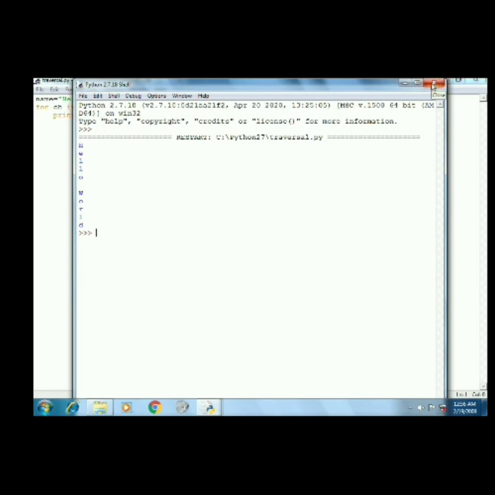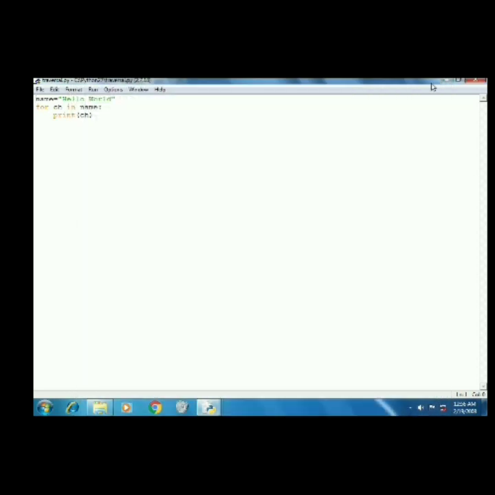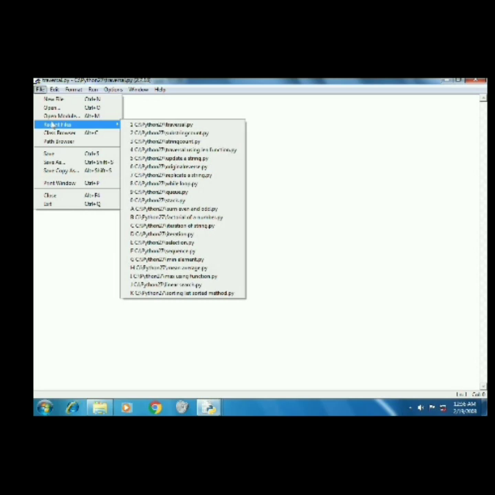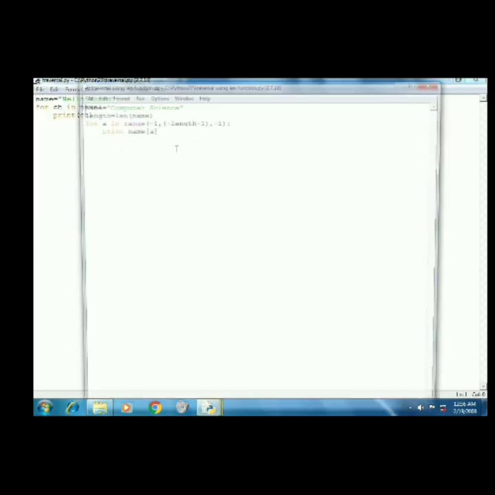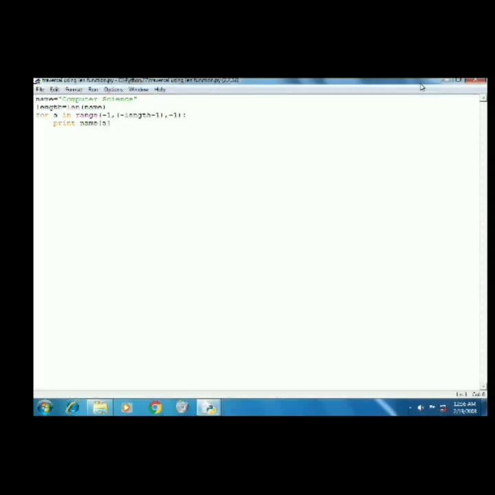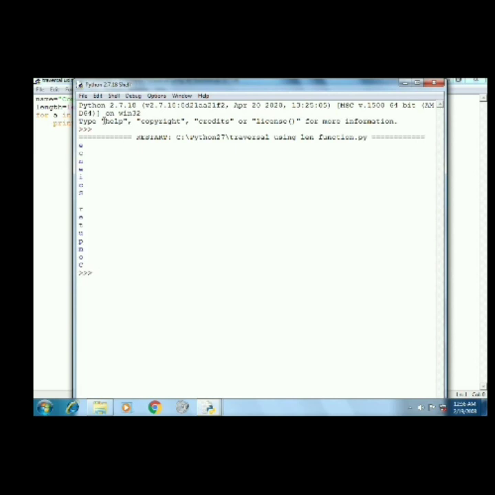If we want to print the reverse of a string, then we have to loop from -1 to -length -1, and the step will be -1, and we'll get the reverse of the string. Here length is the total characters of the string. Here in this case it is 16. You can see the reverse of the string.